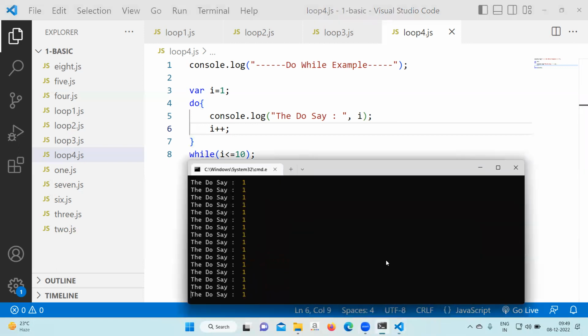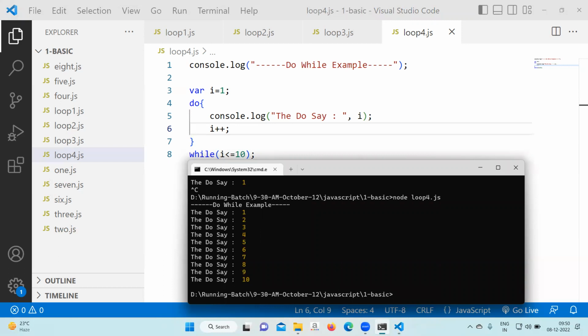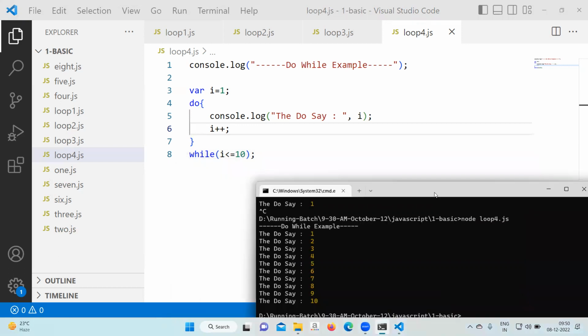Okay, it is still printing. We need to stop and then run again. So 1 to 10 gets done. 1 to 10.